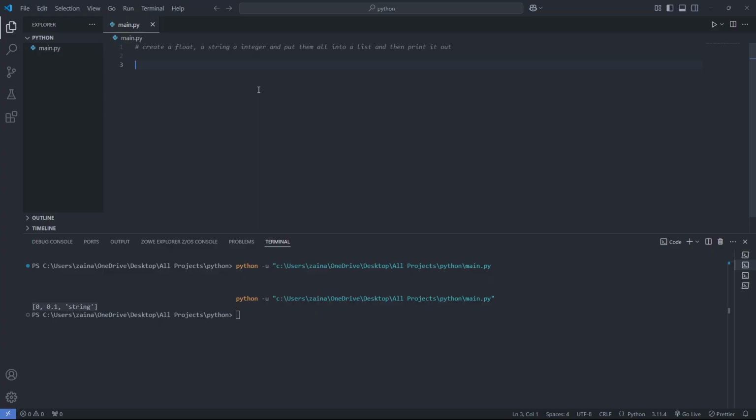So let's do it. Let's create a float. We're going to call it x equal to 0.01. And let's create y, which is going to be a string. We'll just call it hello. And z, which is going to be an integer, so we'll do 29.